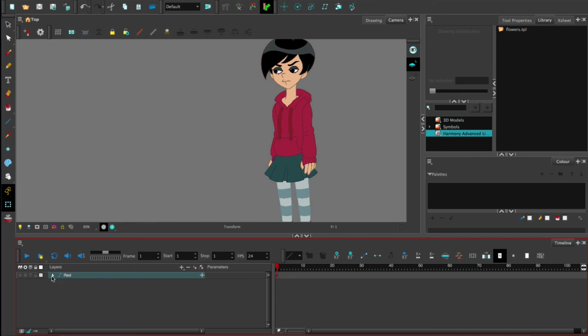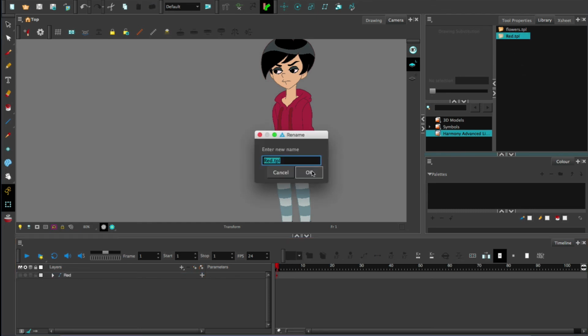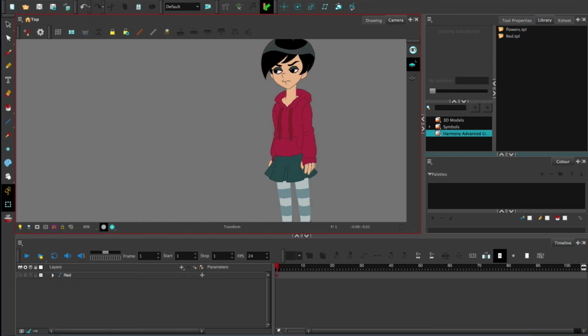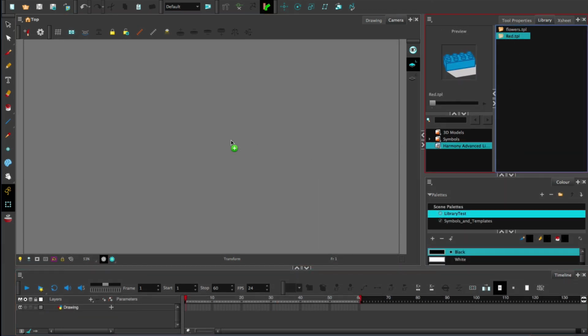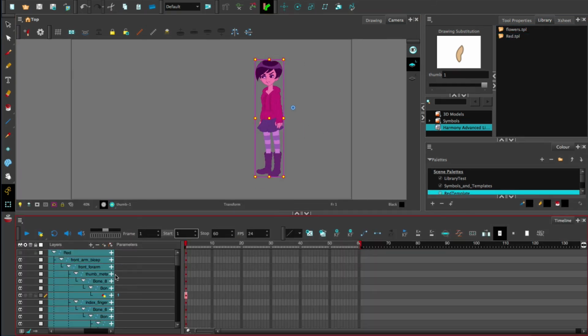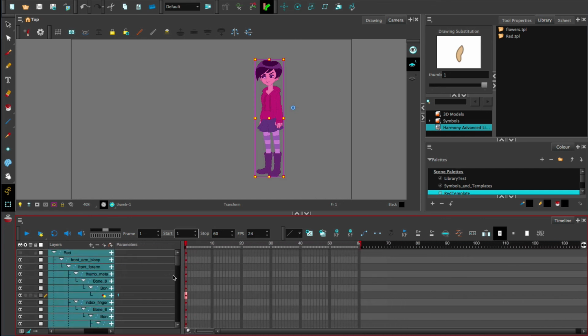Then we're going to select our red master peg up here at the top, and then just drag that layer into the library. Oops, got to check Write to Modify first. And then drag it to the library. Red is a fine name, and then there we have it. So then here in a new file, we can just drag that red template to our stage. And you can see all of her bones and joints and things get added automatically.